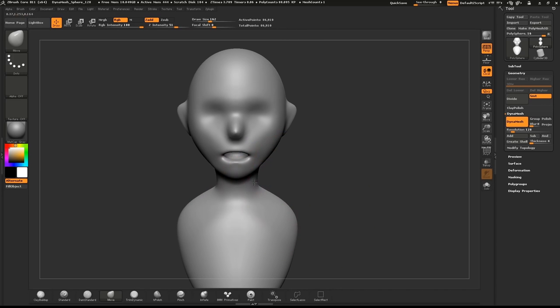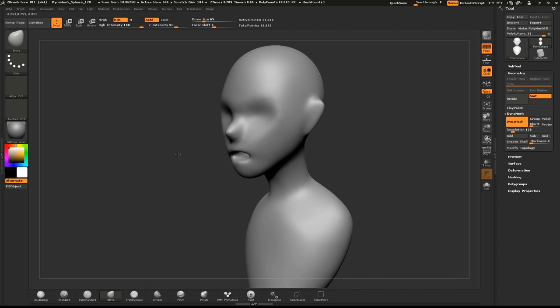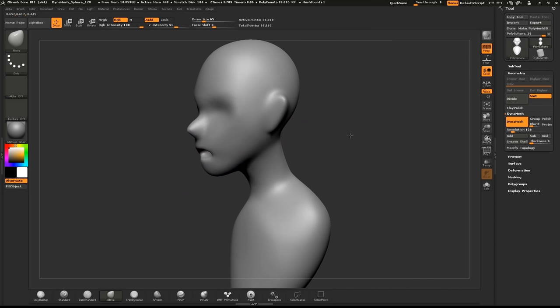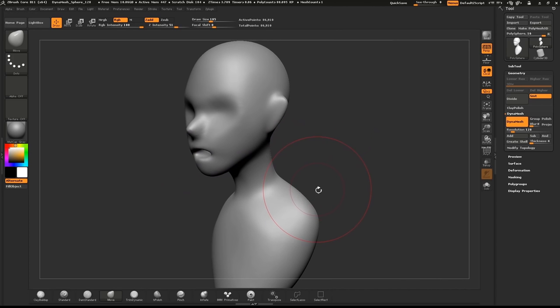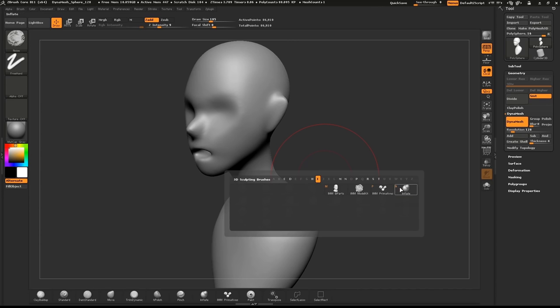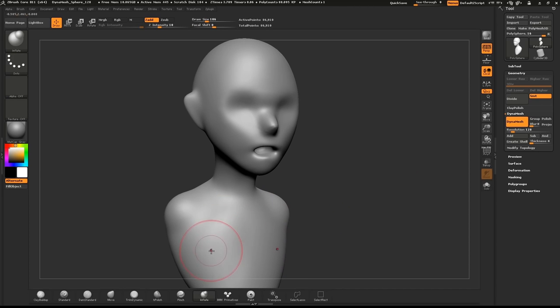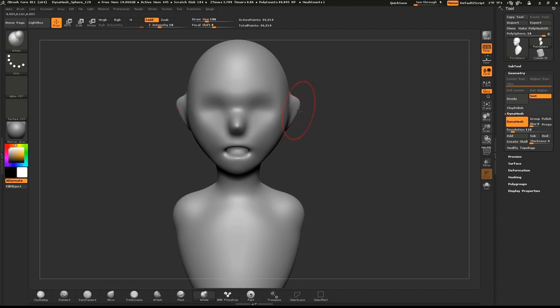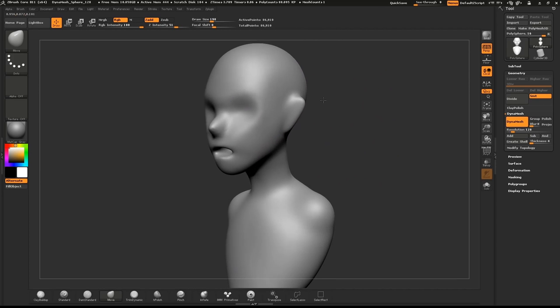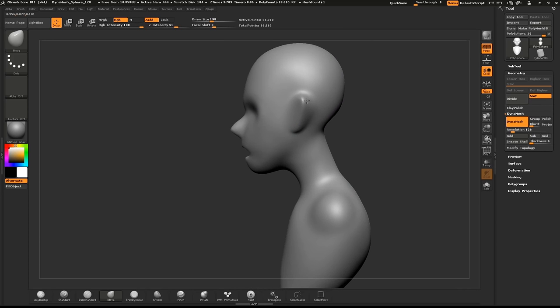I'll bring the shoulders down and reshape the neck. I'll use the Inflate brush to give a little bit more volume to the shoulders. And to wrap up the base mesh, I'll narrow the head slightly, pull out the chin, and fix the ear.